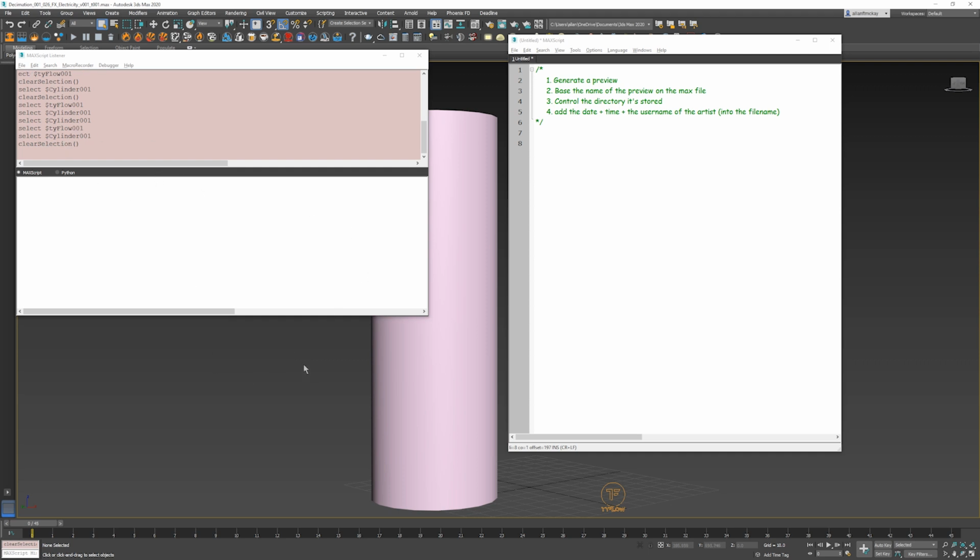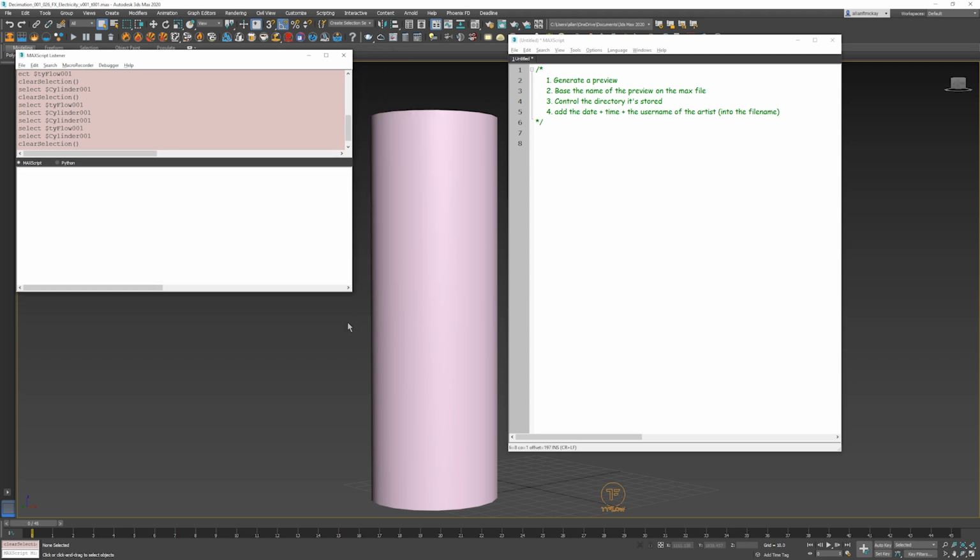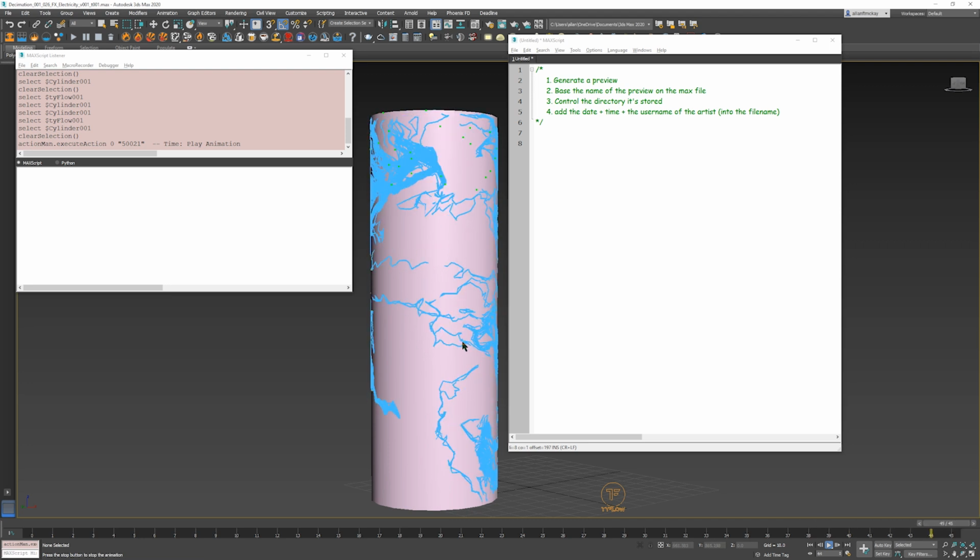So you can start to get familiar with what any program, like Maya, MaxScript, whatever, is thinking under the hood. So that can be kind of handy at times. Now, I just have a pretty basic scene of some electricity shifting over this object with Tyflow.